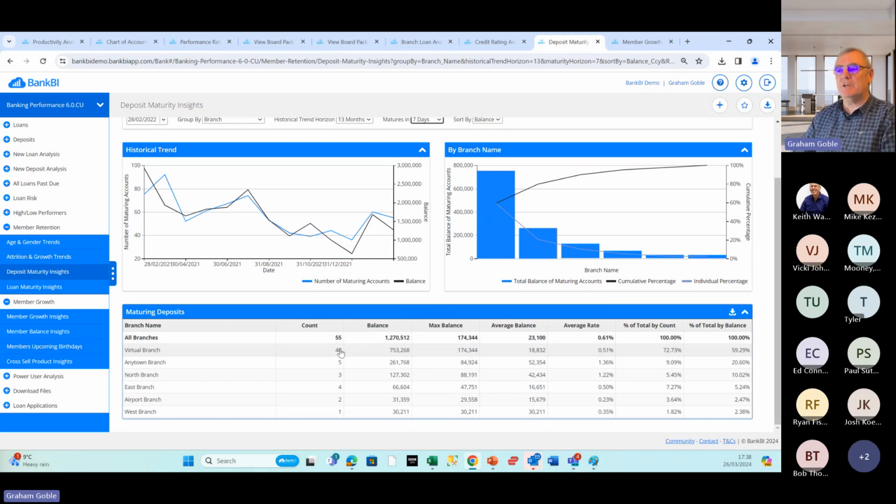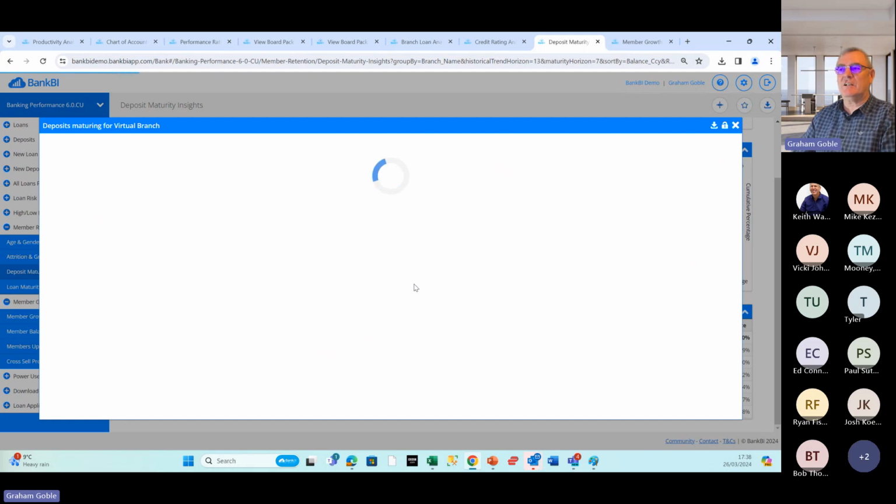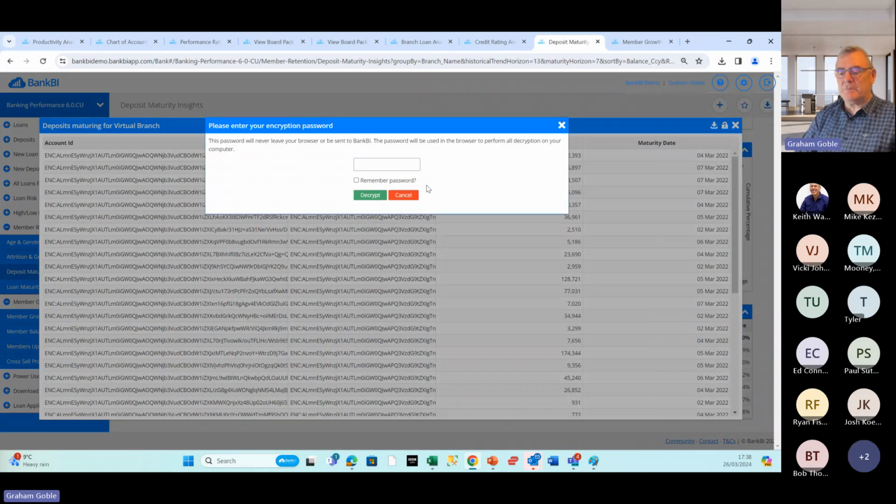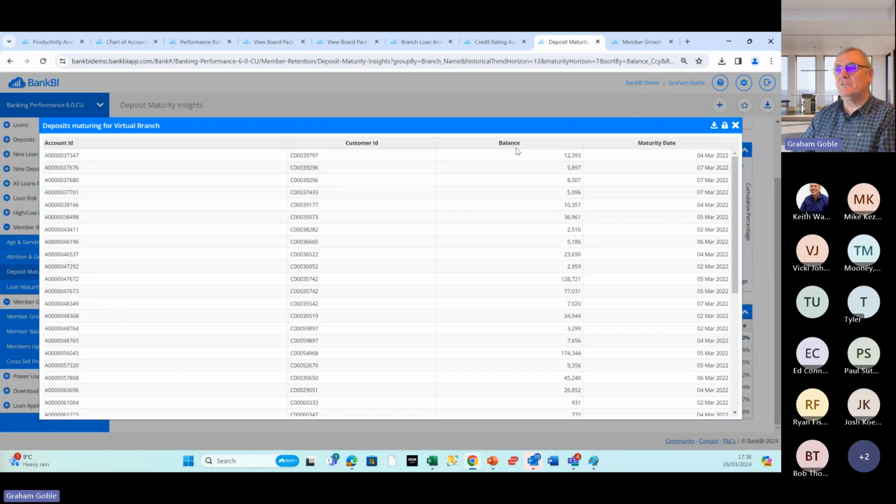I might want to know who that member is. It's one of these 40 accounts here. I can click and drill through. In the Bank BI application, we do not hold any personally identifiable information about your members, so no names, addresses or telephone numbers. Where we have a member ID or an account ID, we receive it encrypted, looking something like this. But because the credit union has control of the encryption process, you would know a password which you could enter to decrypt these values back to the clear text member ID, which you can then look up within your core system. And so here we can see that 174,000.